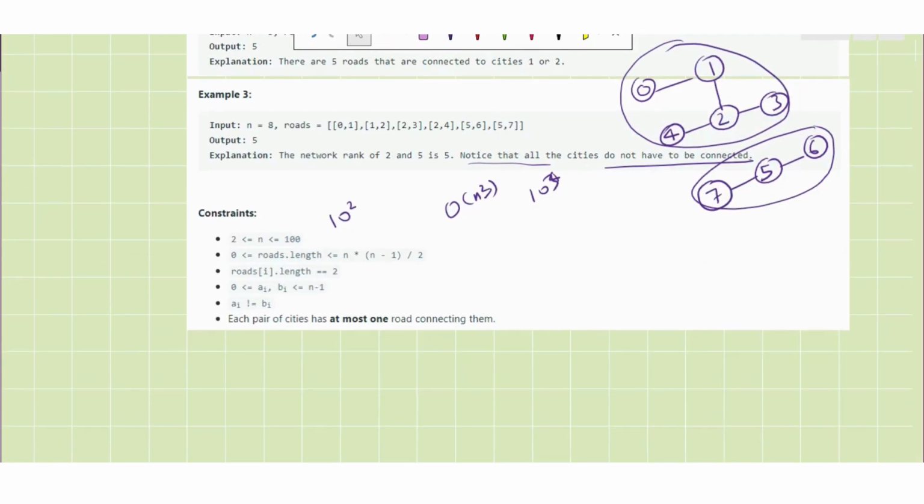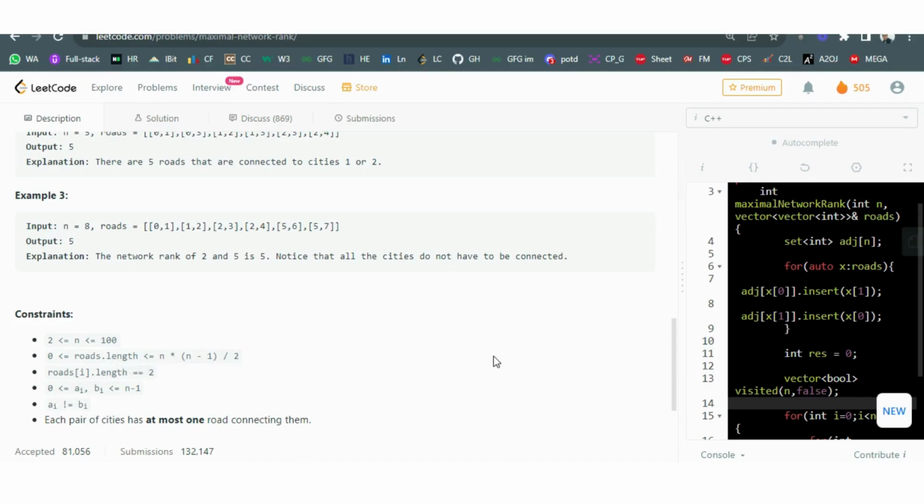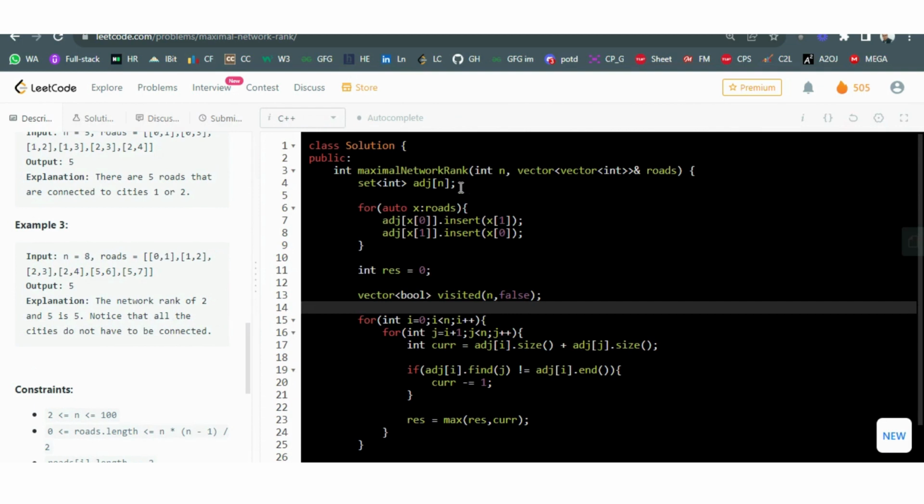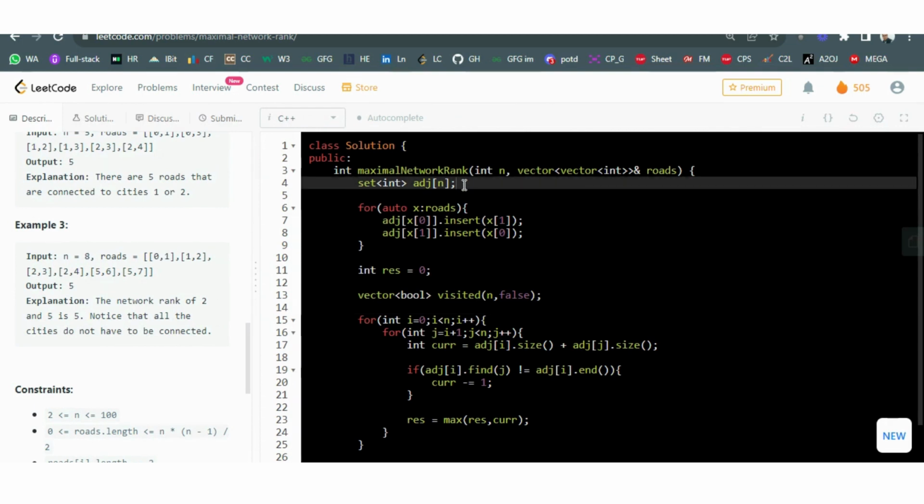Now let's move to the code. So I've previously coded the solution to save time. For this solution we will use a set of adjacency list. We will try to make an adjacency list, but instead of vector we will use set here. We normally make adjacency lists with vectors, but why am I using set here?